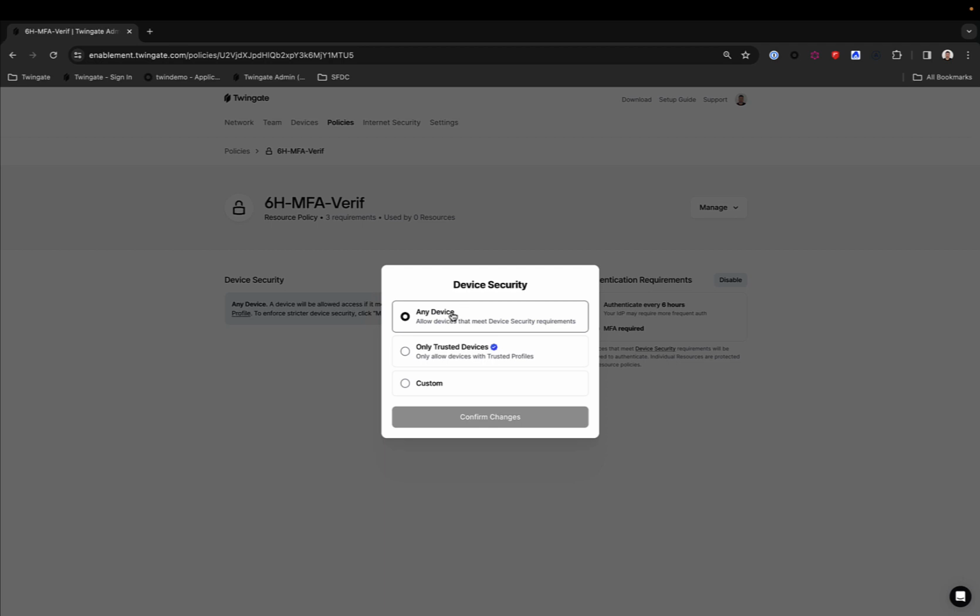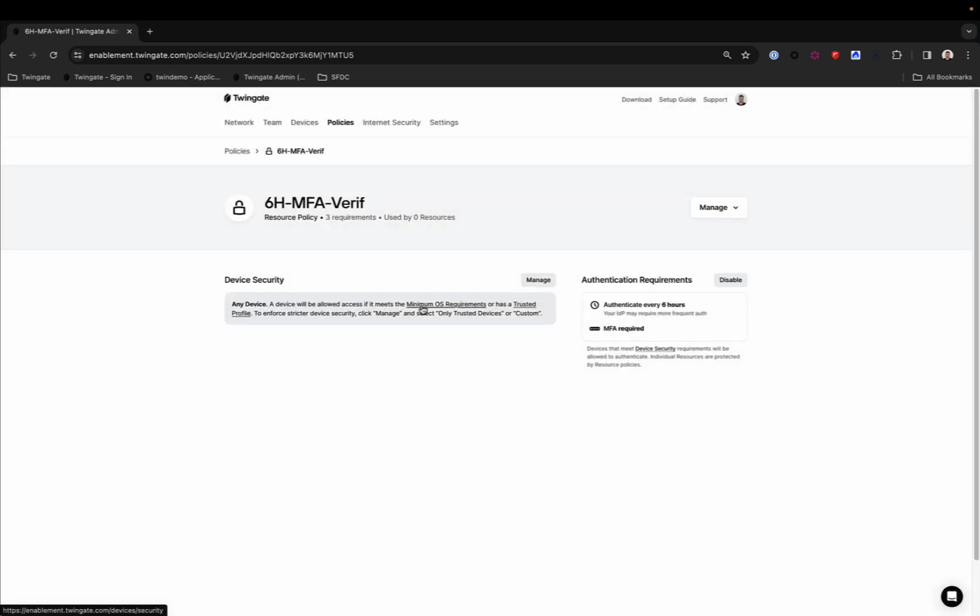Let's focus on what the first two mean here. So if you have a policy that is configured to allow any device in, it means that all the devices that are trying to establish connection to the resource that is behind the policy are going to be allowed in as long as they fulfill minimum OS requirements or have a trusted profile. But what does that mean and where does that live?